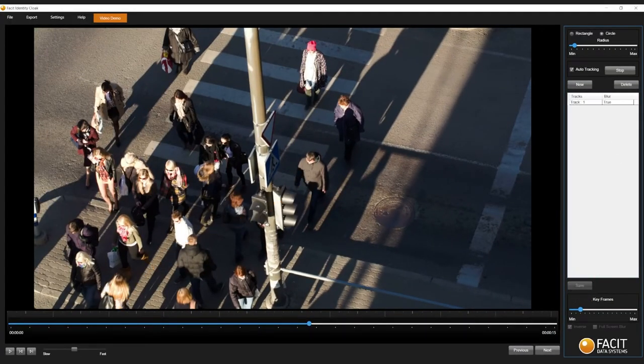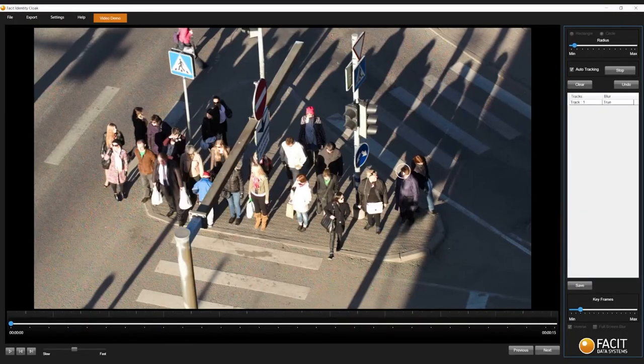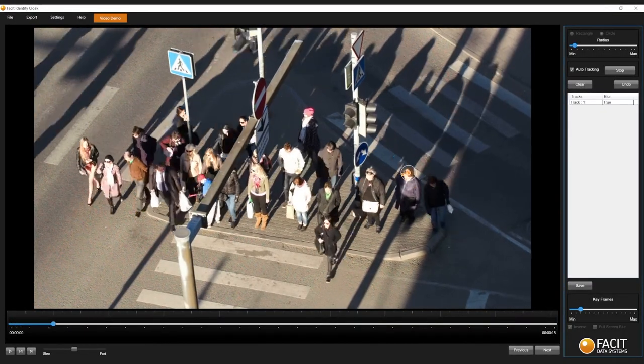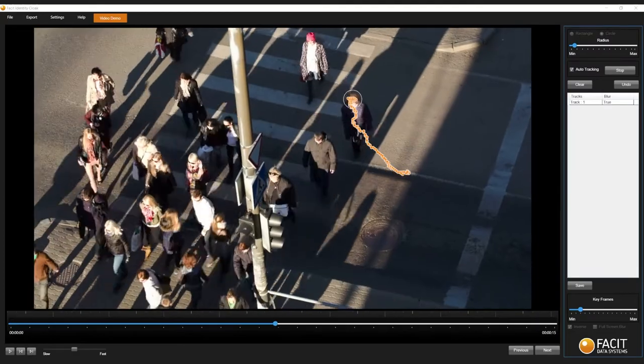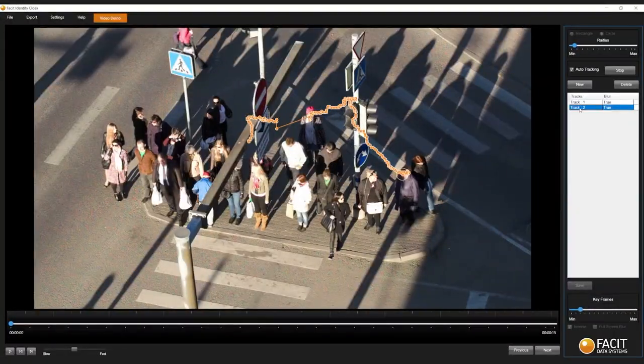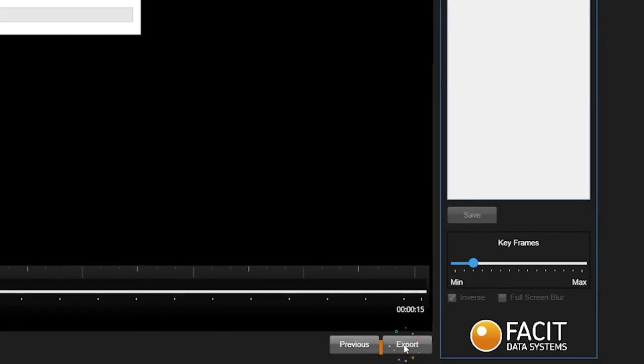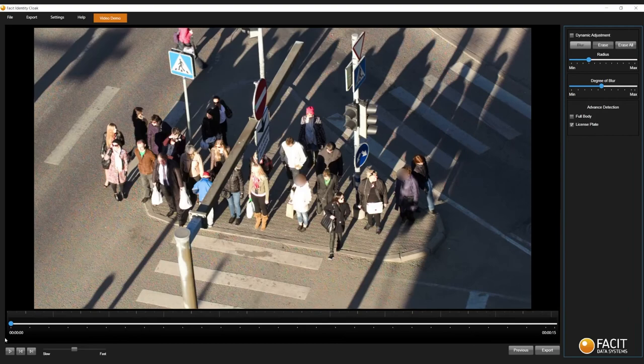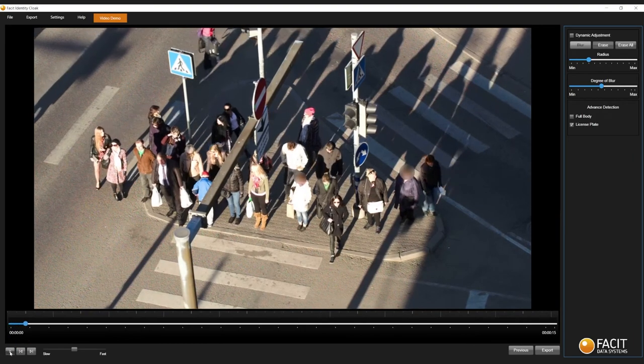If you need to have multiple people to be redacted, you will need to run through the same steps for each individual person. You will then be left with a track for each person that you wish to have redacted. Once you have tracked each person you wish to redact, click Next at the bottom of the main screen. This will then take you through to the second redaction working screen.